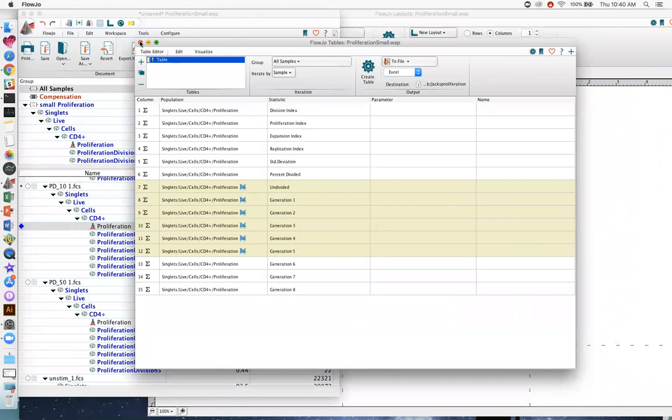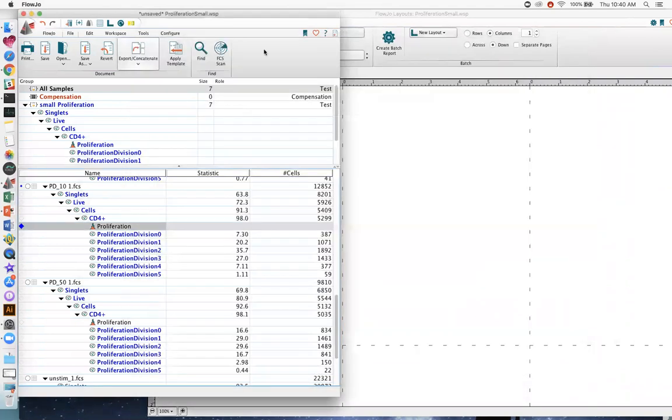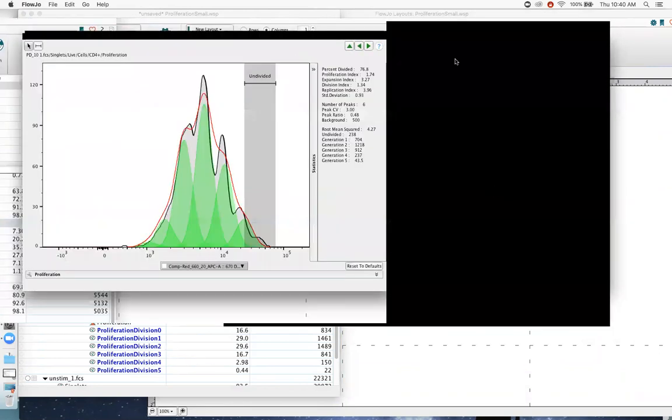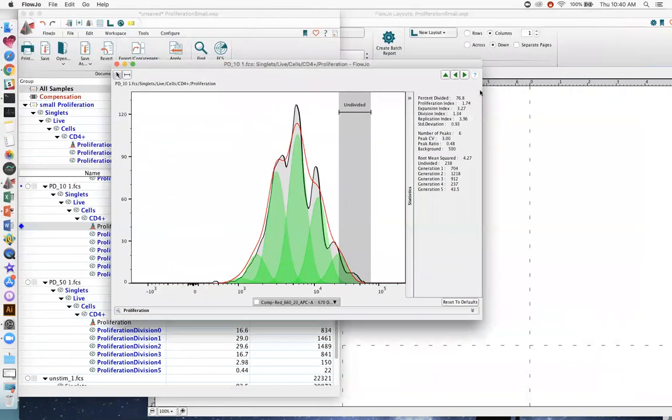All right, so let's talk about the last component here before I get to the question that was being asked, the indices. So if we go back to the proliferation platform, you have a percent divided statistic that's telling you, what is the percentage of cells that actually went through division? So roughly here, 77% of cells went through division.